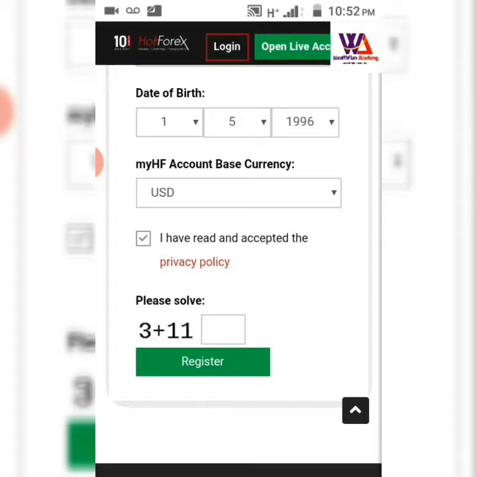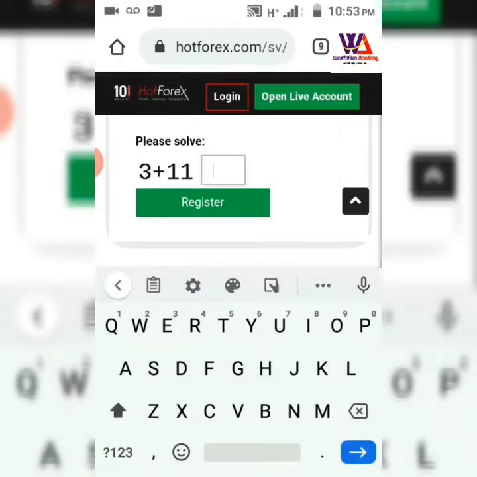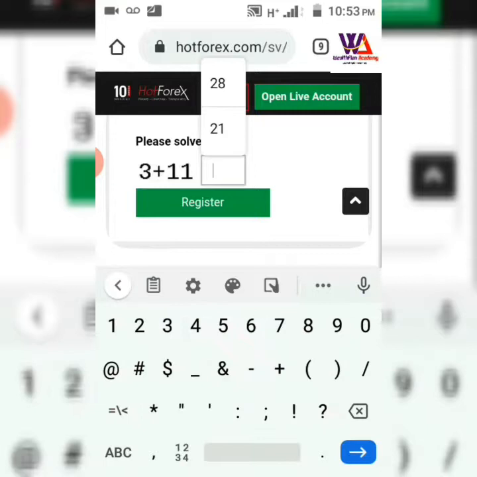You see where it wrote please solve. It's just a little mathematics addition for you to do to verify that you are an individual, not a robot, just a form of captcha. So you just put in the answer to that mathematics. In our case now, you have 3 plus 11. Once you are doing it, you will have a different sum to add. So you have 3 plus 11. I believe that will give us 14. Then you click on register.